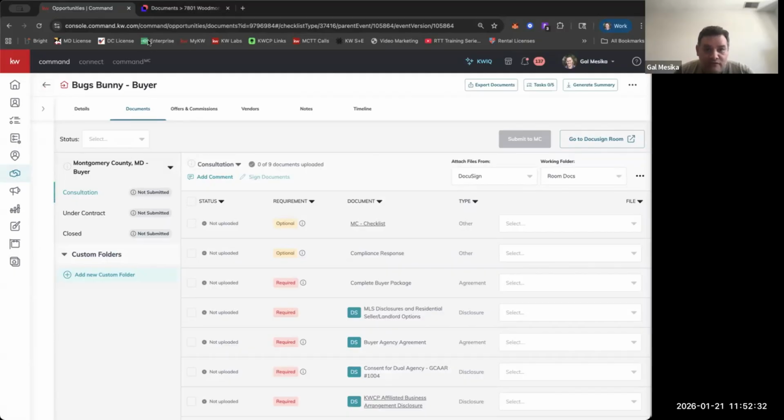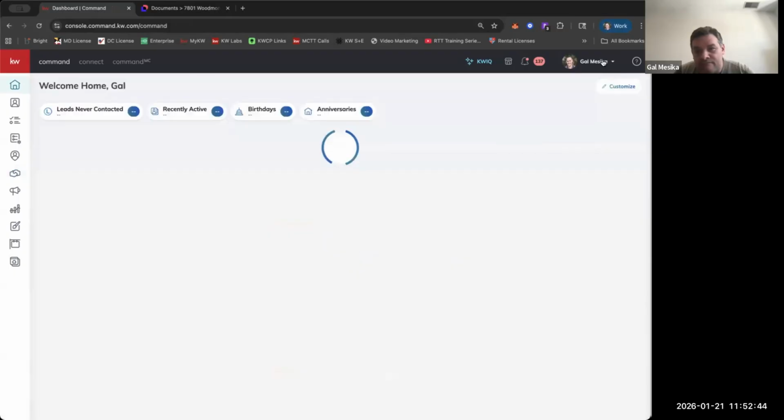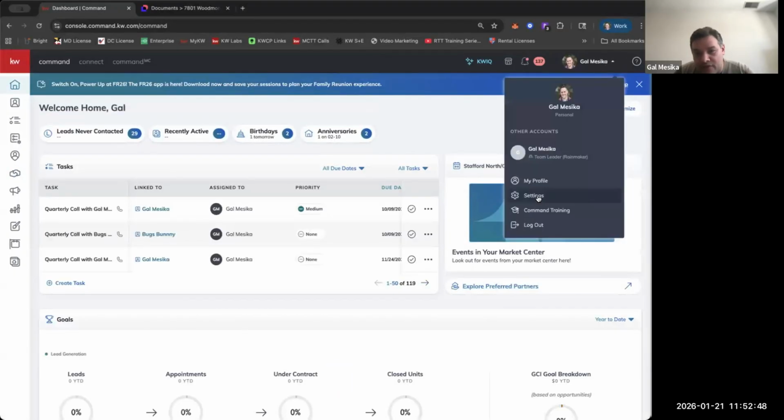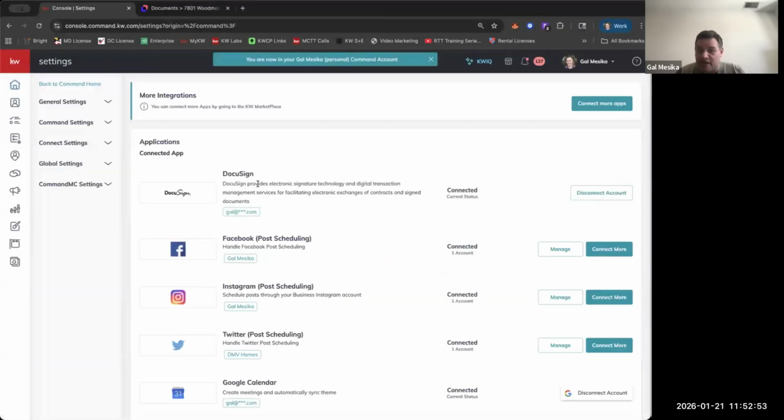Sorry, I'm trying to move you guys so I can see where that would be. You should be able to go to settings if you're not connected, right? But if you're connected, you'll see connected apps and you'll see the DocuSign here. And if it's not connected, it'll say connect, and then you would have to put in your credentials for that.